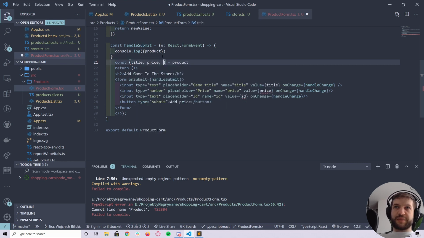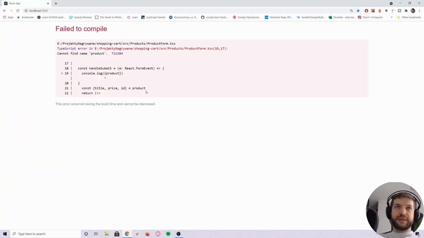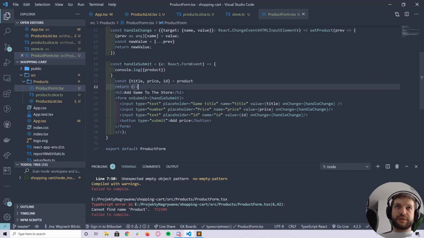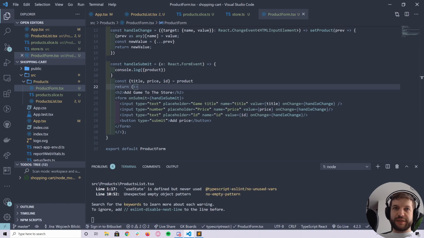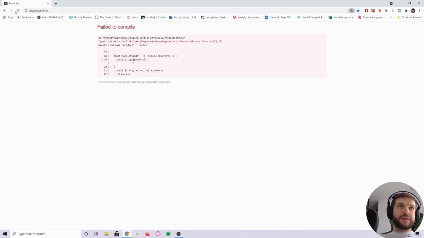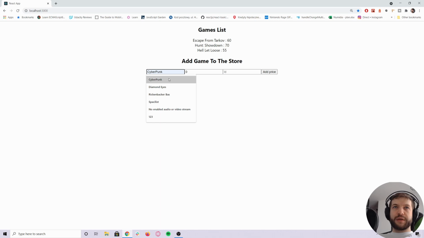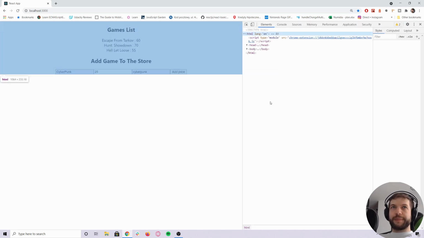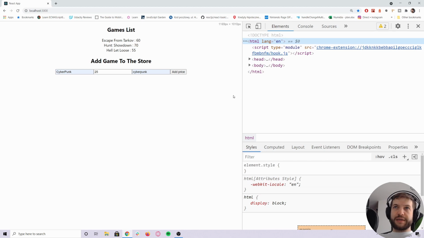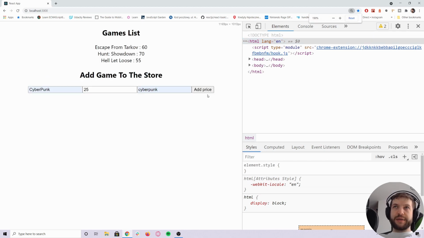That's the title, the price, and the ID. Okay, and let's see how. Cannot find it. You cannot find it. Okay, so let's say that I'd like to add a cyberpunk price of 25 and ID cyberpunk. Bump that up a little bit.